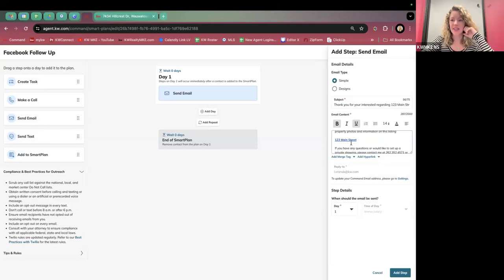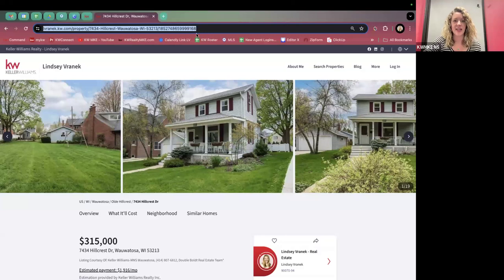So there's that hyperlink. That's how you can add that hyperlink, or those merge tags in there. And then it just looks a little bit nicer and cleaner, instead of having that long link in there.